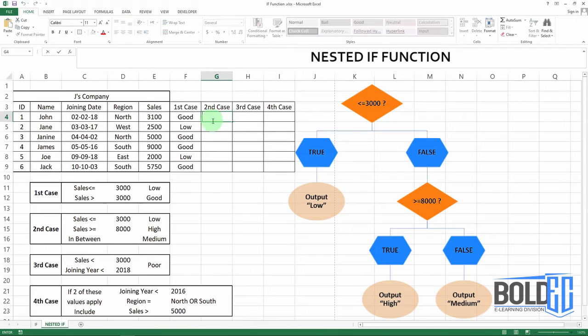Let's write that in a formula. It is equal to if, let's open parentheses, my logical test is as follows. First of all, we will have to check if it is less than or equal to 3,000. Let's fix that. If that's true, we will output low. And if that's false, we will go into a new if function. Now my test will be if that value is less than or equal to 8,000, or this value. Let's fix this one. What would be my output if that's true?